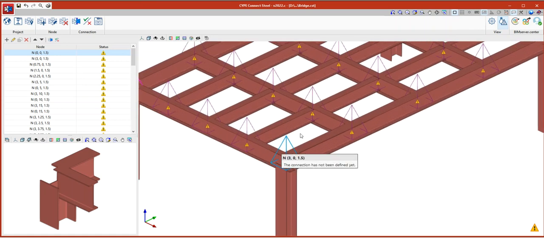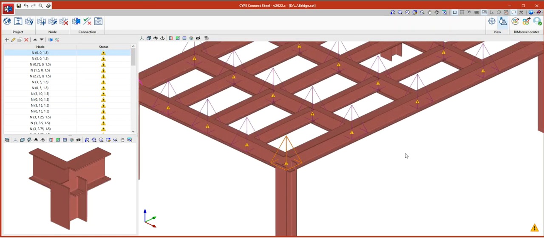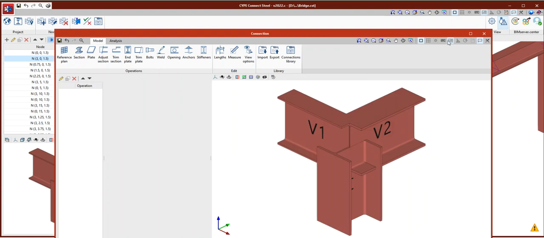We want to focus on this connection. If I click on this connection, I have something like this, and then I can edit this connection and create the connection through the end plate connection. So this beam will be connected to a flange of the column using an end plate, and this beam will be connected to the web of the column using the end plate. Here I also have the reference for this connection. First of all, I will edit the connection. I will click on this small icon here.